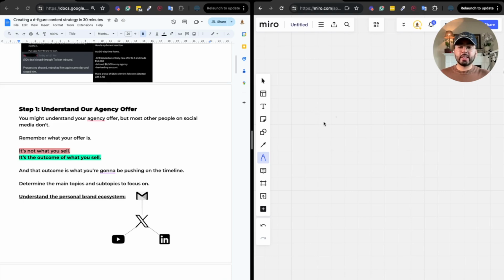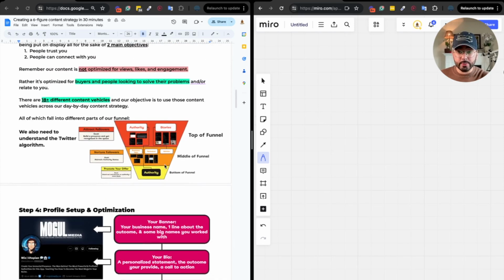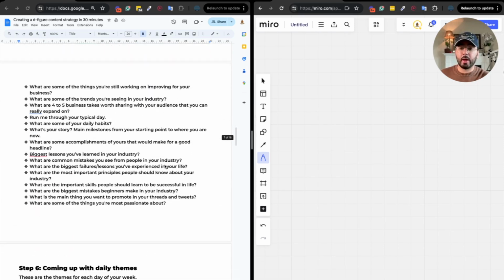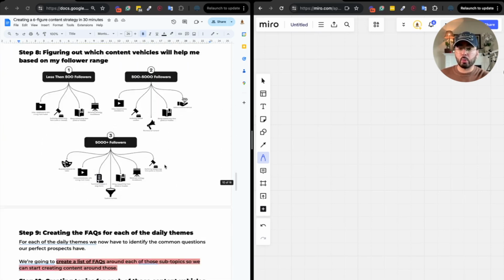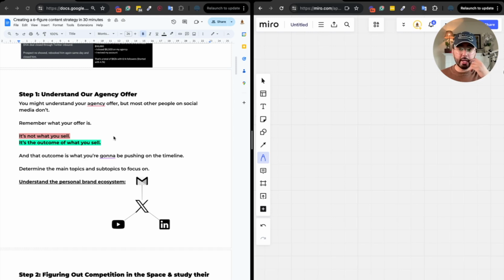So these 18 steps over here, we're going to go from the complete basics all the way into understanding exactly what you need to be posting on the specific social media platforms I'm going to recommend based off of your specific follower range. This is exactly how we onboard people onto our agency right now. Let's go ahead and kick this off.